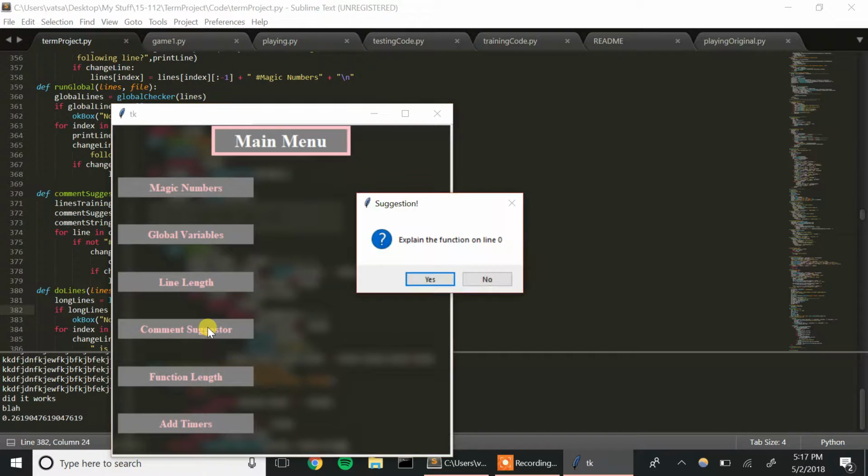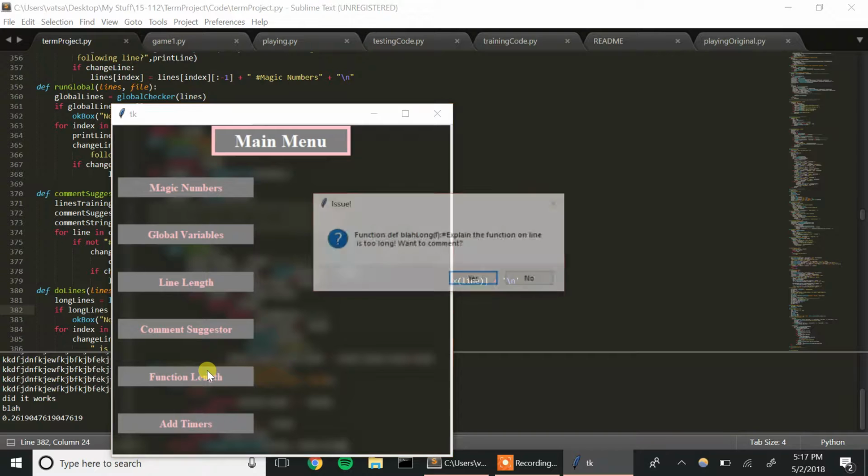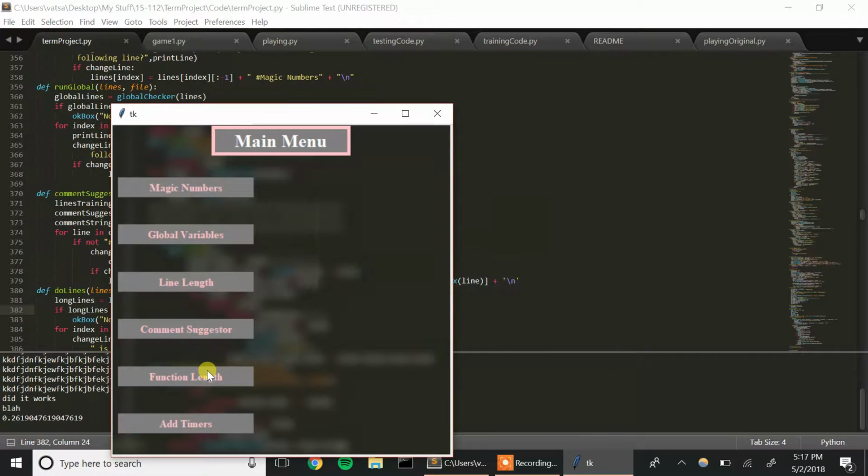Comment stressor. We say, okay, explain this function, explain that loop, explain another function, explain what's being printed. It tells you at a basic level what to do and exactly where to comment. And it'll do that in the file itself so you don't forget or anything.